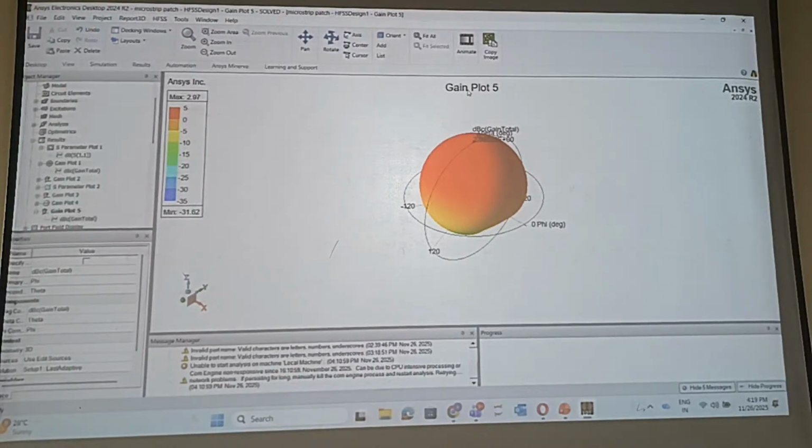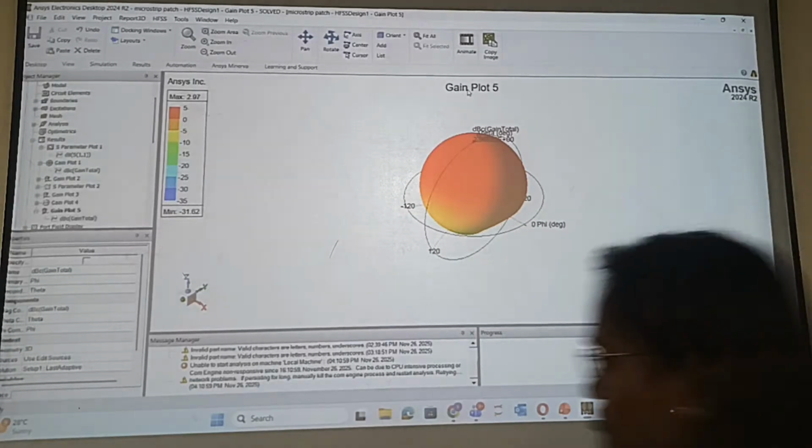We have very less time. I'm just moving towards the reconfigurable part. So in that, what we are going to do?